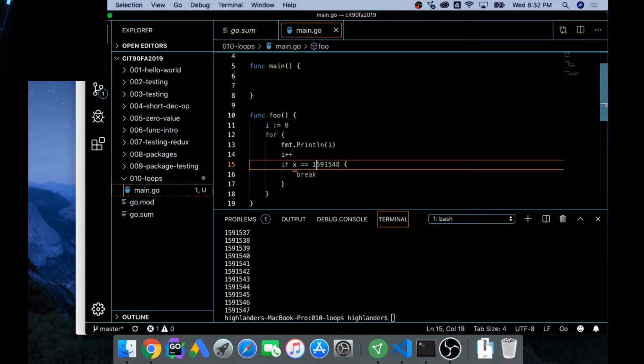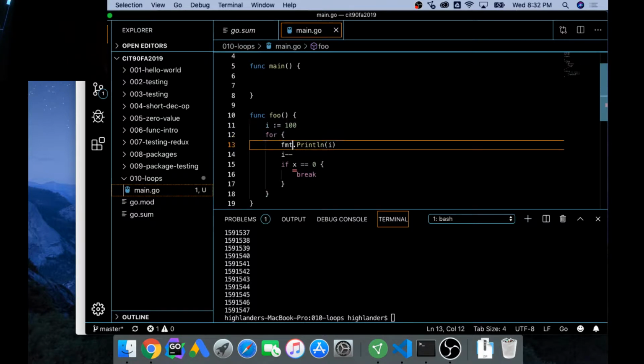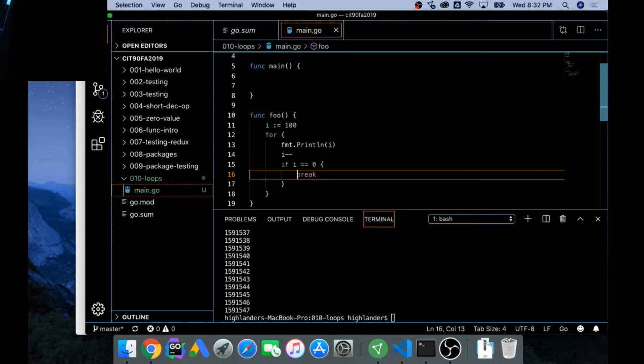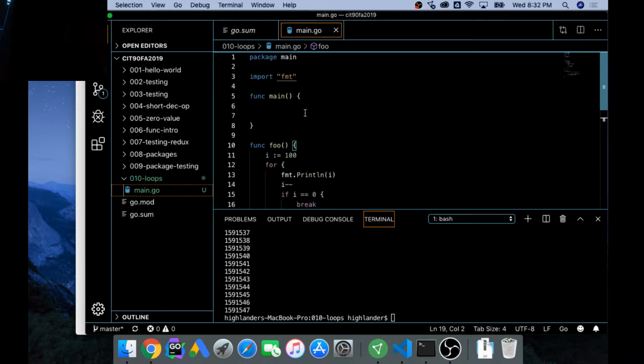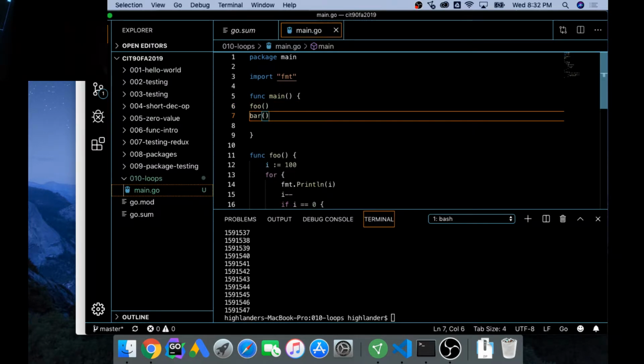And we'll make this one i minus minus. And if x equals zero, break. I'll have this one start out at 100. It's i. There we go. And so we could call foo. Call bar.